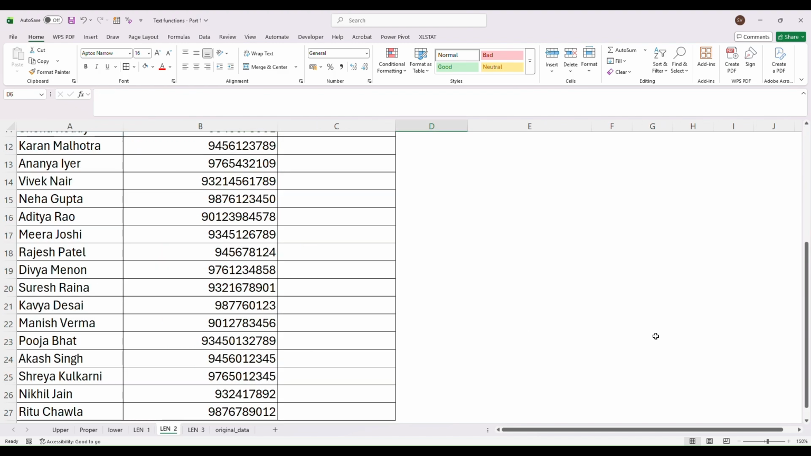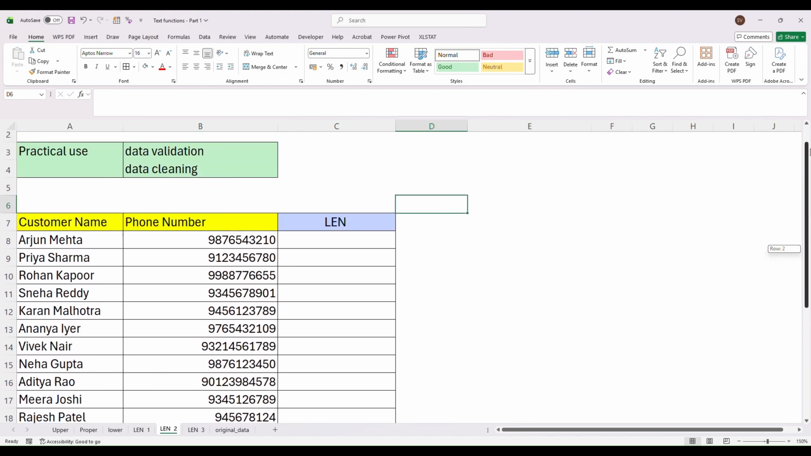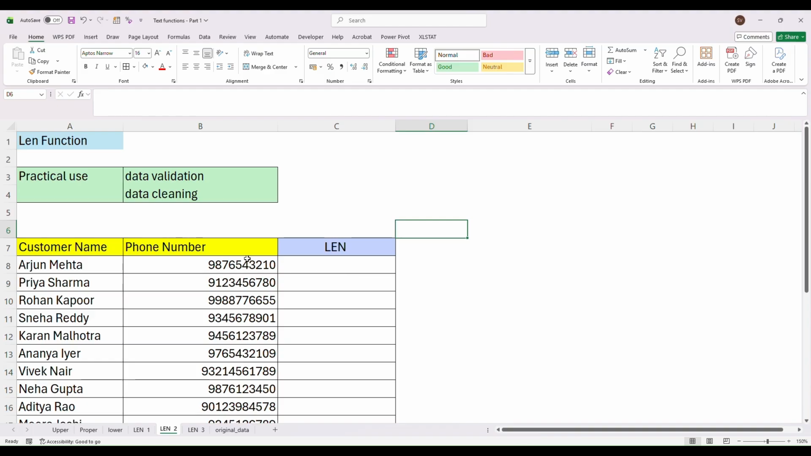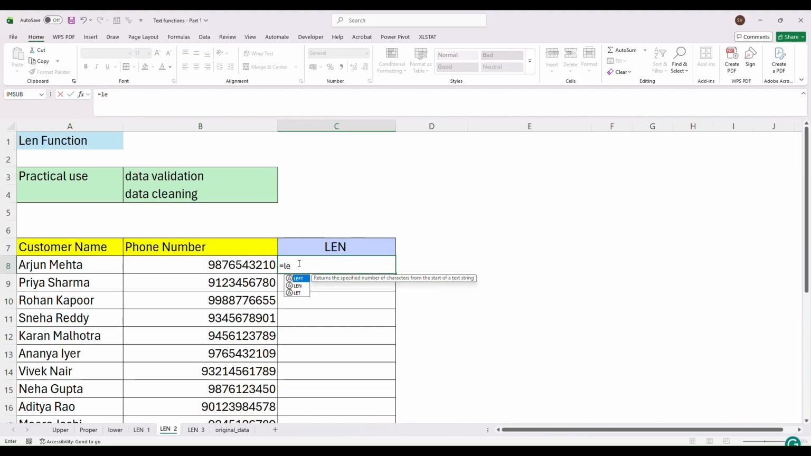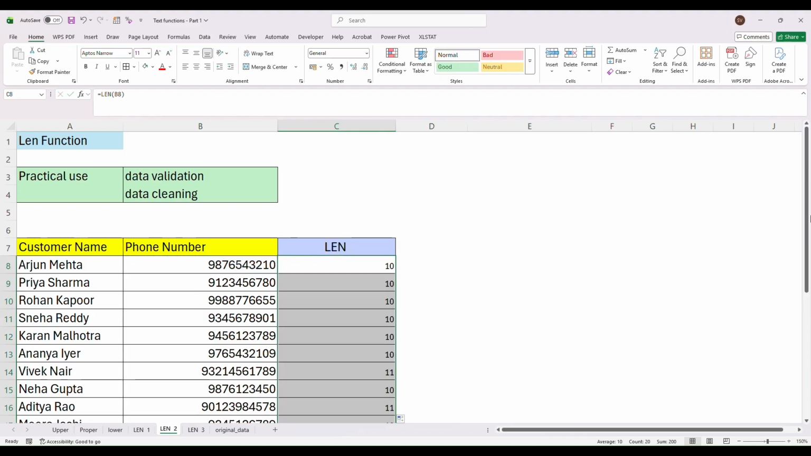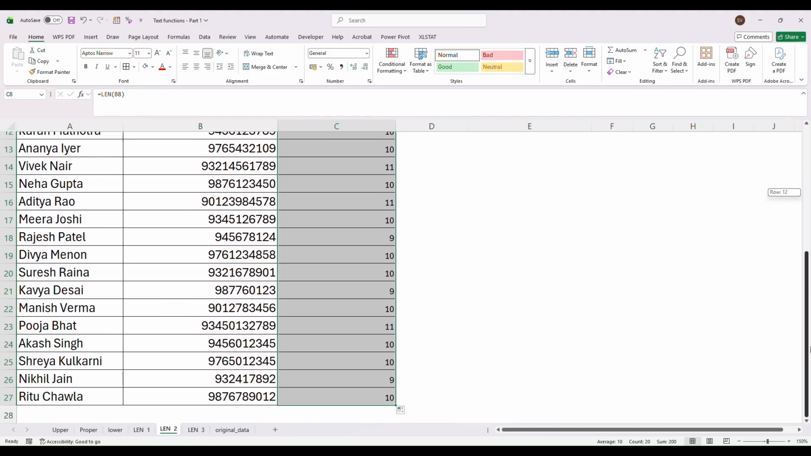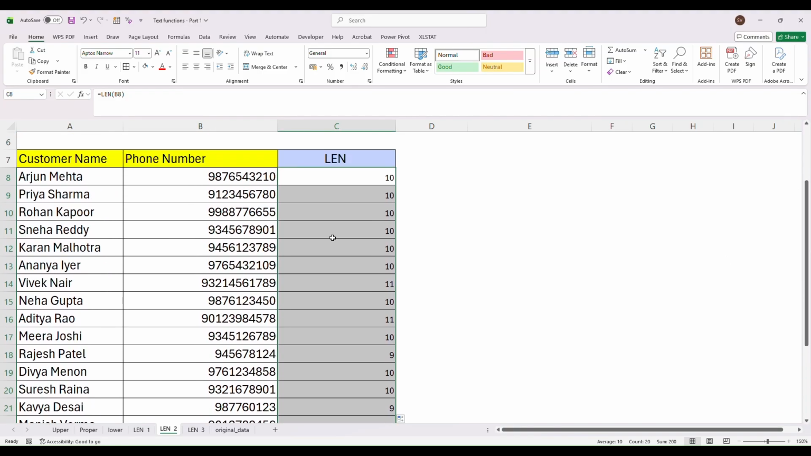Now, what are the practical use cases of the len function? It is useful in data cleaning and helps in data validation. We have some phone numbers, and if we want to know if we have entered the correct number of characters here, we'll use the len function and take the relative cell reference and press enter, and then we'll just copy down the formula by clicking on the left mouse button. And here we are having some cells with, so normally the phone number will have 10, but we are having some phone numbers with 11 digits and some with 9 digits.